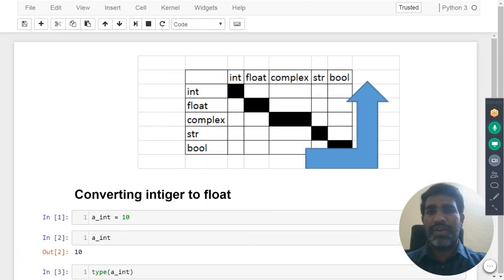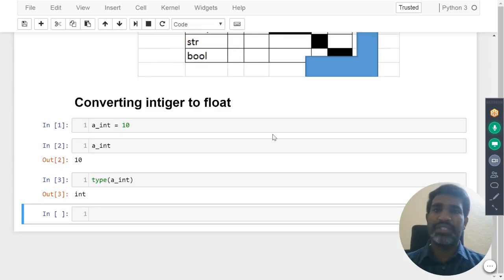Now I want to convert this into the float. So to convert any one data type into another data type, we have to use the respective function. What is our goal? You want to convert this into the float, right? So the function we have to use is called float. Float of a_int we have to tell.